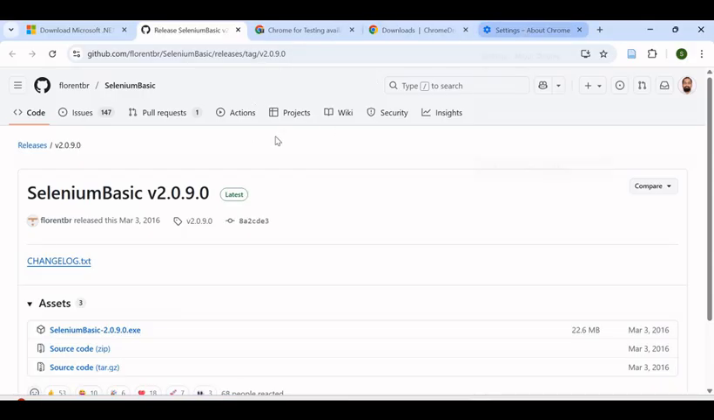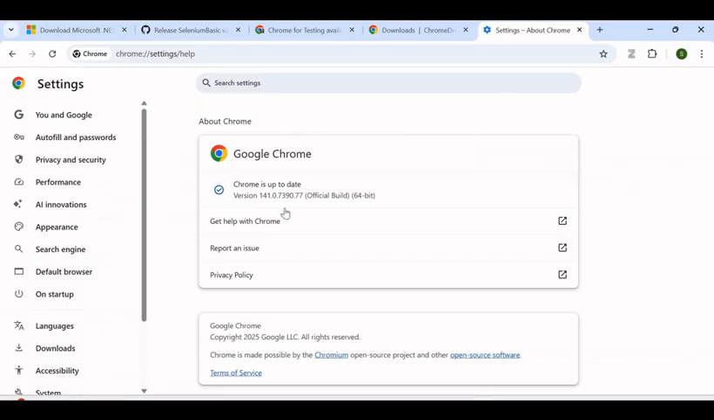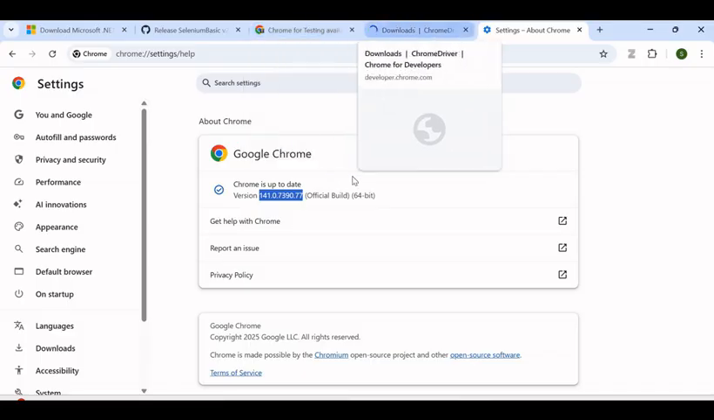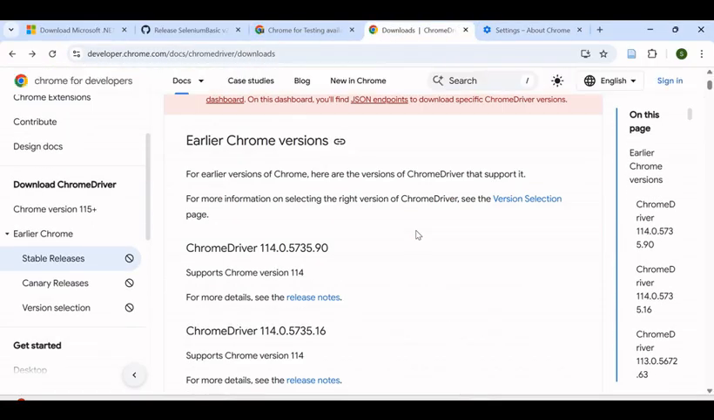Then you also check your browser, the Chrome browser, the version of it. So you can check like this. You can go to settings and then you can check, or you can just type this in the address bar of the browser, you'll get this. So this is the version number of my browser. So I will go to this site here to download the Chrome driver.